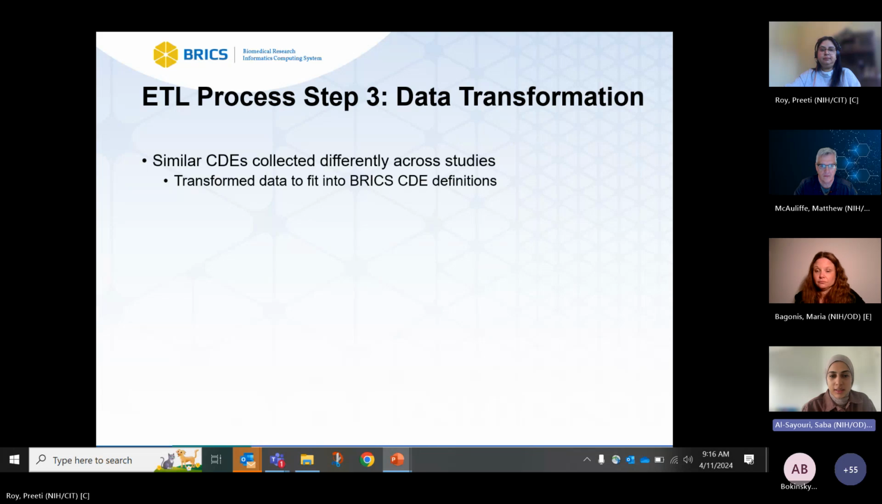Now, the next step is data transformation. Sometimes we see that we have similar CDEs, however, they are collected differently in different studies, like the 4 studies we have. So in order to make them fit into a BRICS CDE definition, we had to do some transformation.